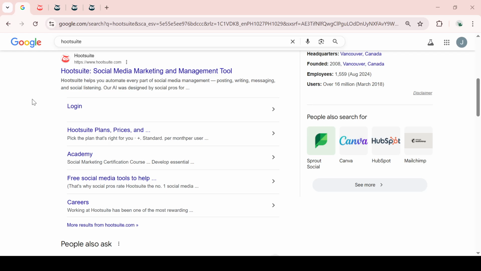Let's dive right in. First, you'll want to open up your preferred web browser. It could be Chrome, Firefox, Safari, or whichever one you like the most. Once your browser is open, type Hootsuite into the search bar and hit Enter. This will take you to the Hootsuite website. Alternatively, if you have it bookmarked, you can just click on the bookmark to access the site directly.